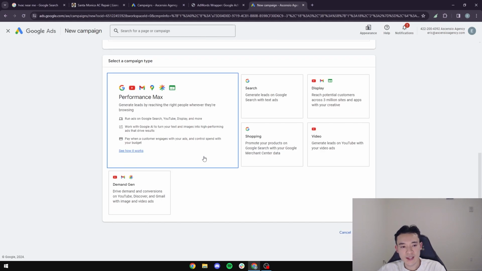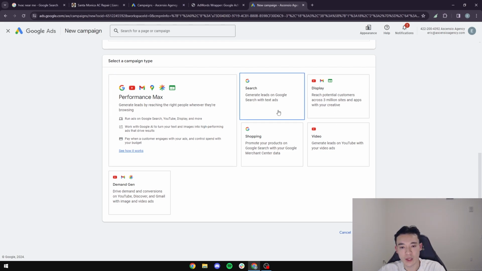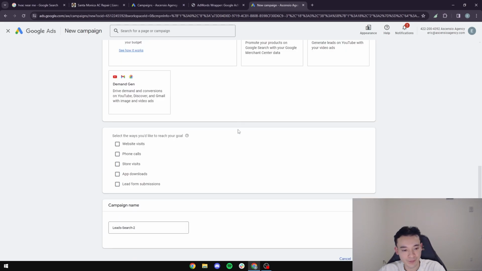So now the next thing that we're going to select is the campaign type here. What I mean by that is we want to generate leads on Google search with text ads here. We don't want anything with performance, promoting your shopping products, or videos on your video ads or anything like that. We want to target specific words. When someone searches for you on Google, they're going to click on your ad and be able to convert through a phone call or schedule an appointment with you. So we're going to select this option.